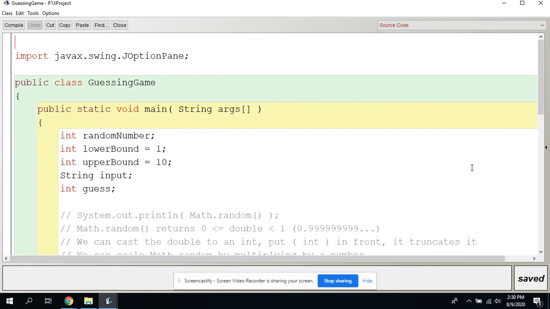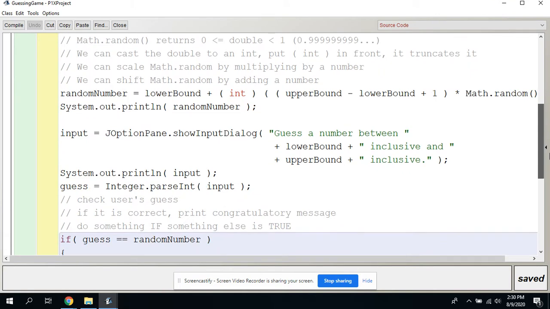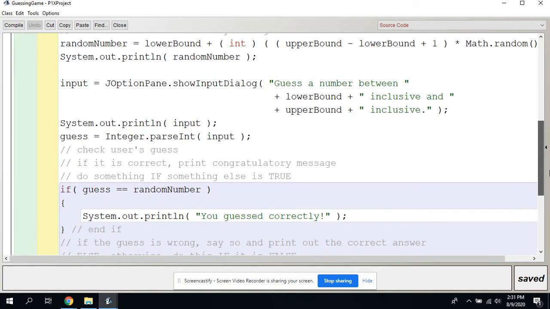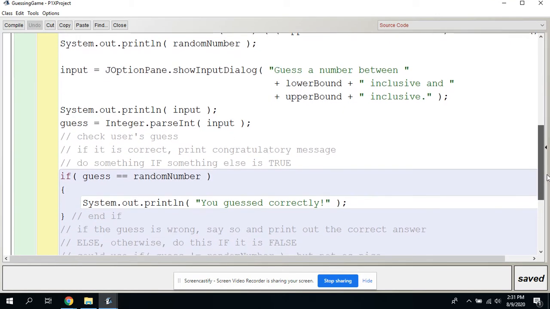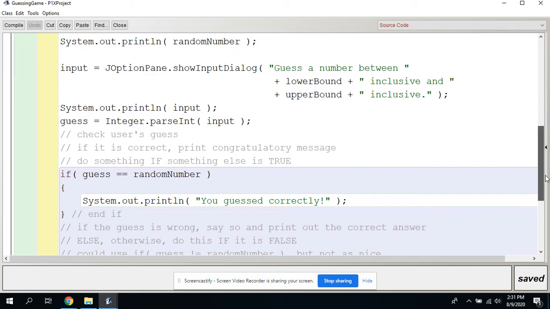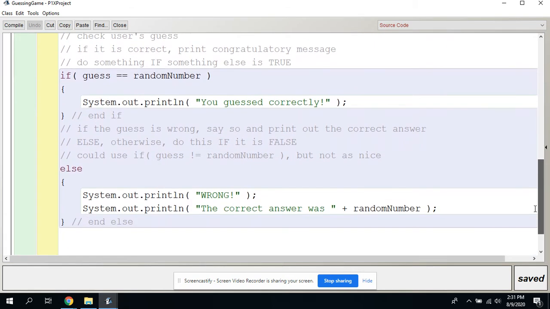And I talked about this issue before. I said, well, what if they give us a guess that's outside the lower and upper bounds? Could we catch that? Could we make them guess again? And this is also something you could even consider. Could you make a guessing game where they get 3 tries or something like that? You know what I mean?